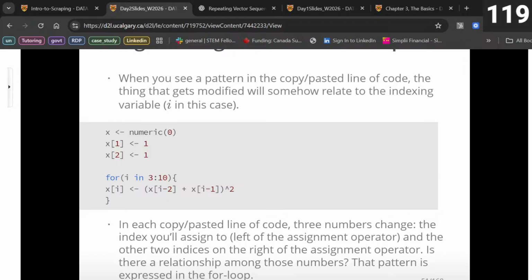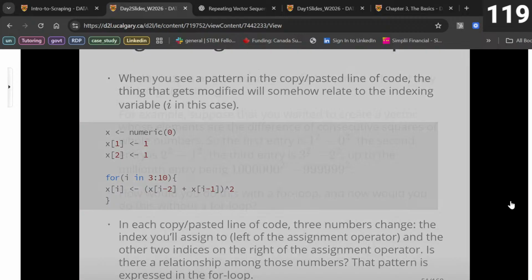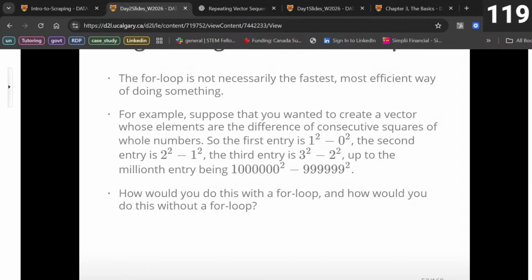In each copy paste line of code, 3 numbers change, the index you'll assign to the left of the assignment operator and the other 2 indices on the right of the assignment operator. What else? For loop is not necessarily the fastest, most efficient way of doing something. If you want to create a vector whose elements are the difference of consecutive squares of all numbers, you could do this, 1 squared minus 0 squared.